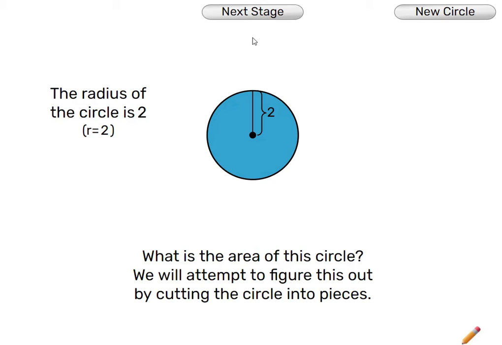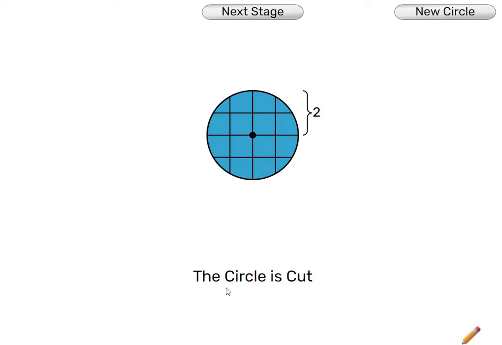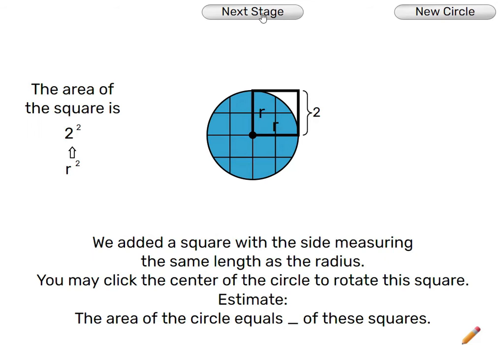We now click Next Stage, and the circle is cut. Now we click Next Stage again, and this square appears. We added a square with the side measuring the same length as the radius. So the area of the square is 2 squared, which is the radius squared.